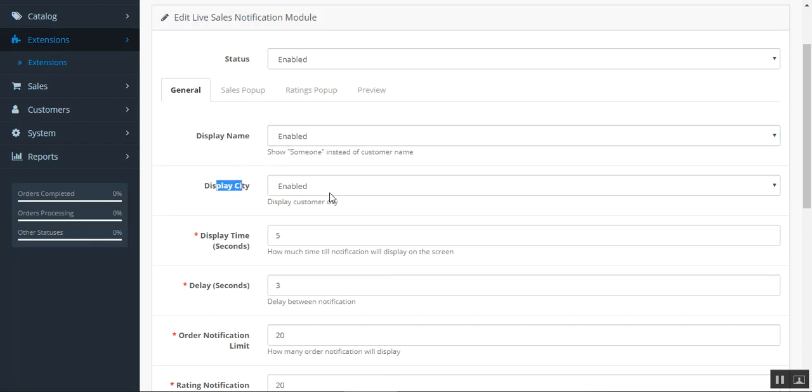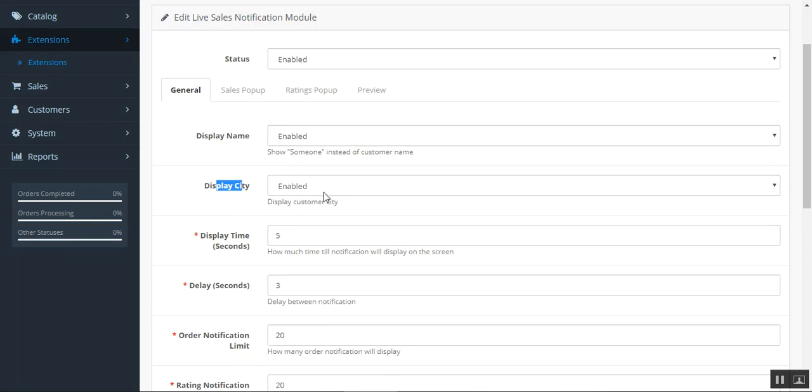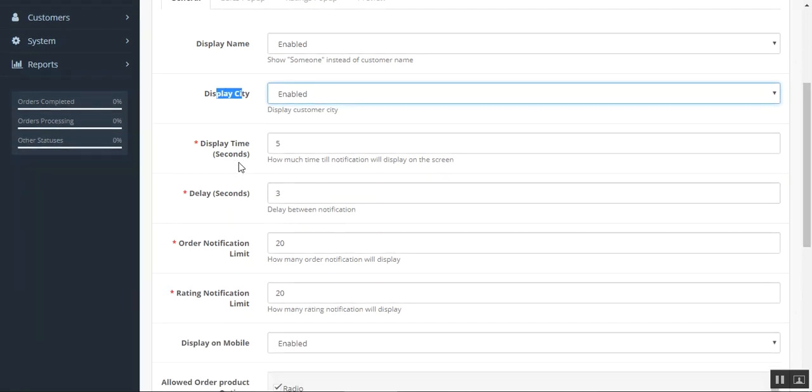Then we have the display city. The admin can enable or disable the option to display the city of the customer by choosing enable or disable. Then we have the display time in seconds. It helps us set how long the notification will display on the screen. Right now we have set it as 5 seconds. So as soon as the notification appears, it'll stay for 5 seconds and then it would go away.